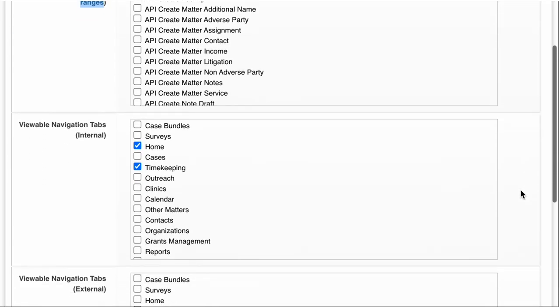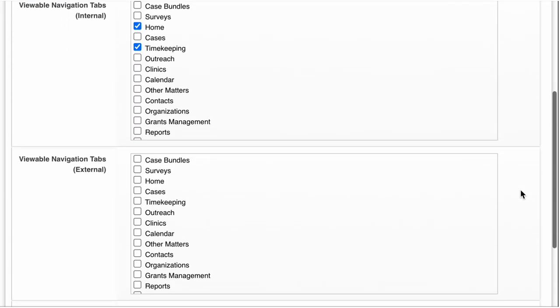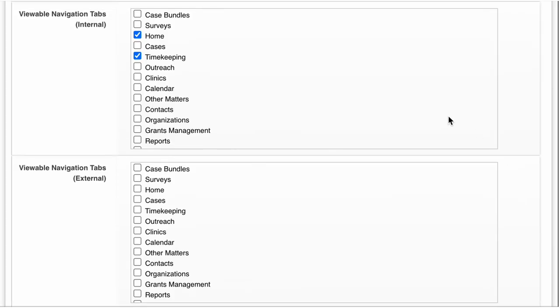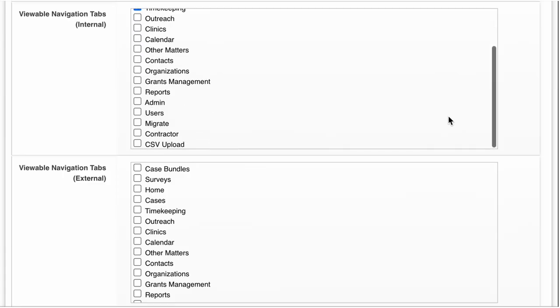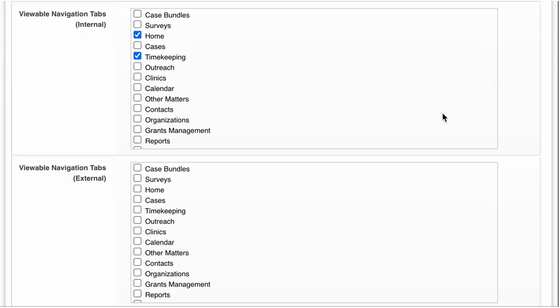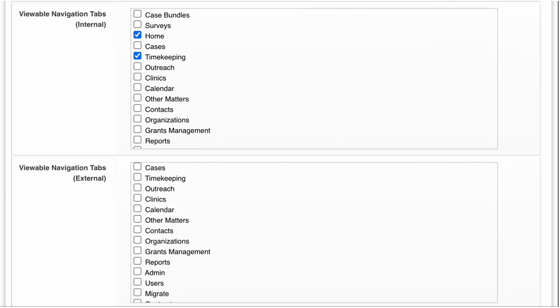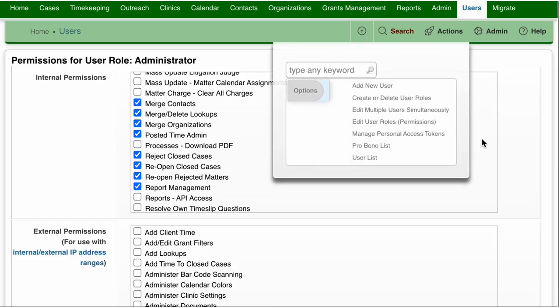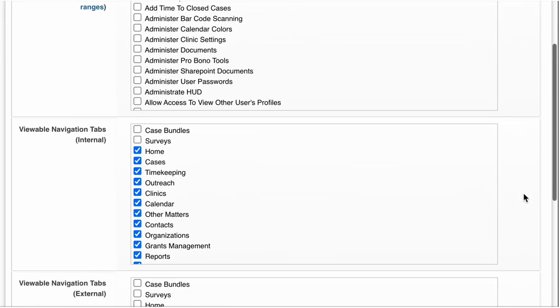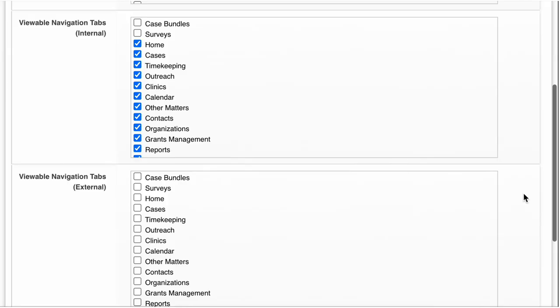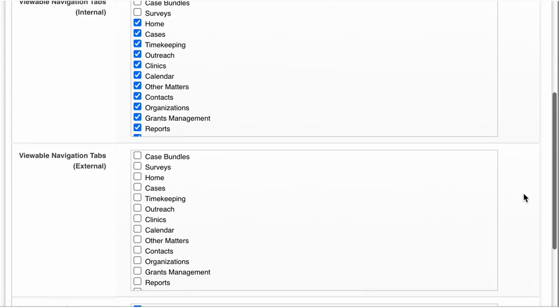Beneath the external permissions, you'll have the ability to update viewable navigation tabs, again, both internally and externally. As we are still on the pro bono restricted access user role, you'll see that the viewable navigations, both internally and externally, are very restricted. This compares again to the viewable navigation tabs for our site administrator.